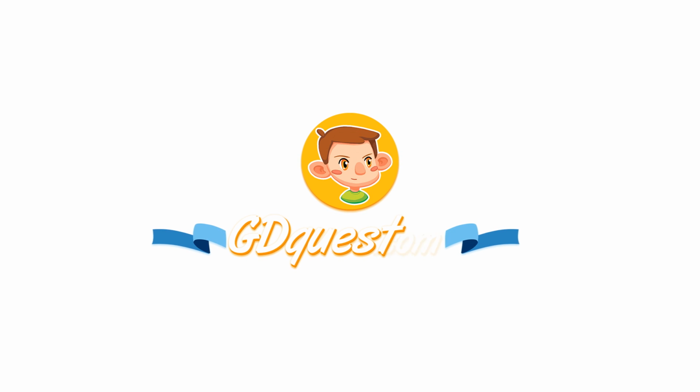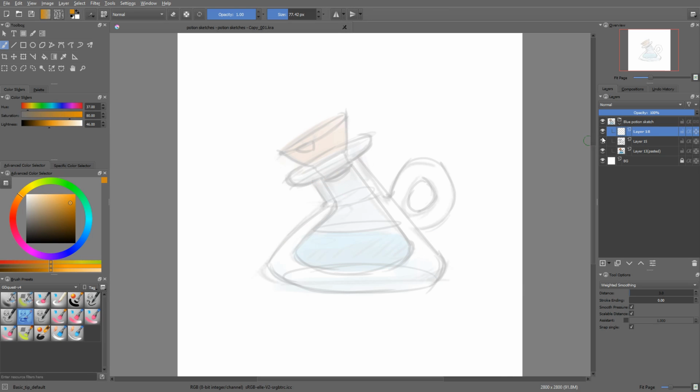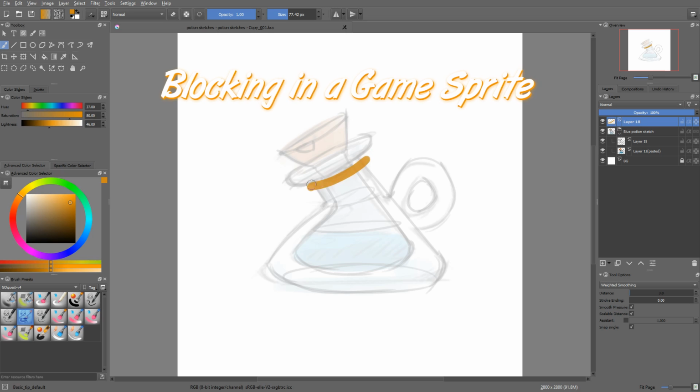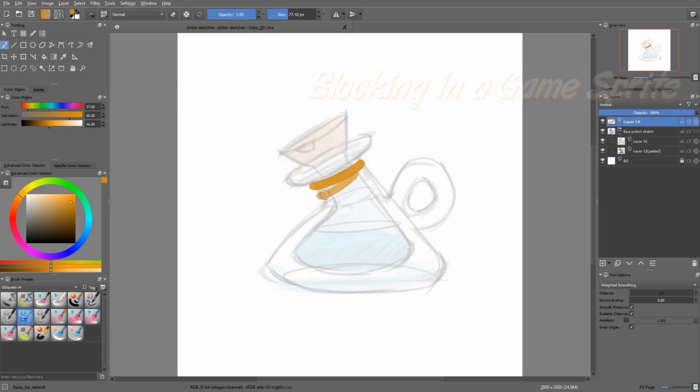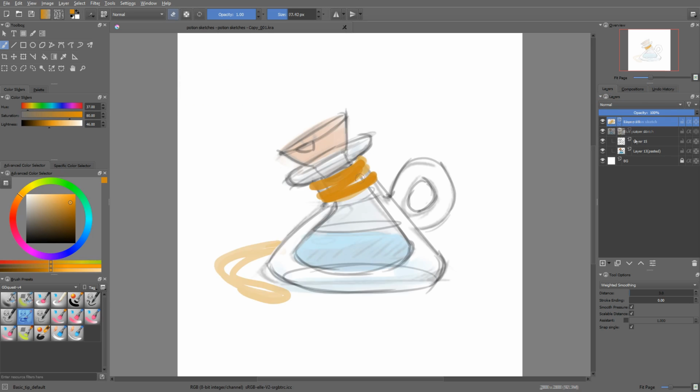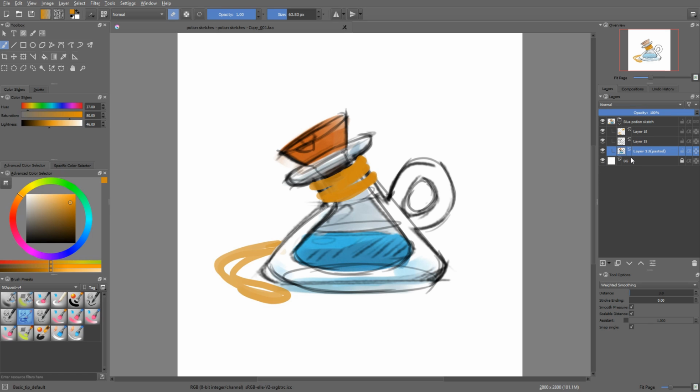Now we can start working on our actual final asset. We will create its foundations in the blocking stage. We'll do a simple design. I recommend that you only use two or three base colors like I do. Here I will have some blue, some orange, and some gray.